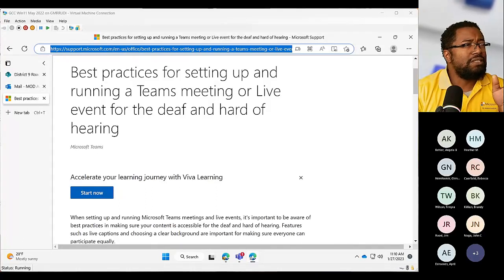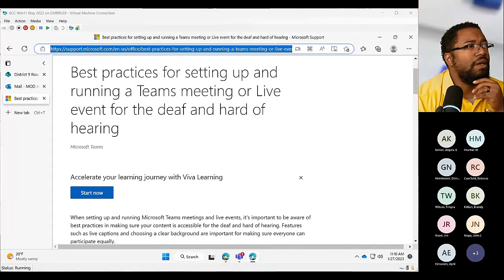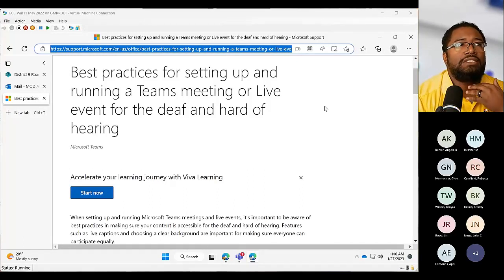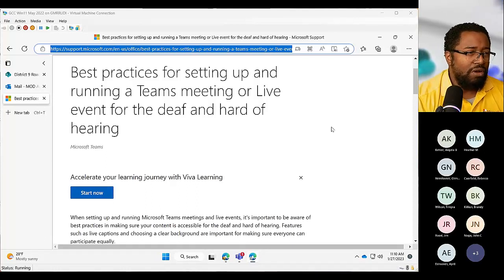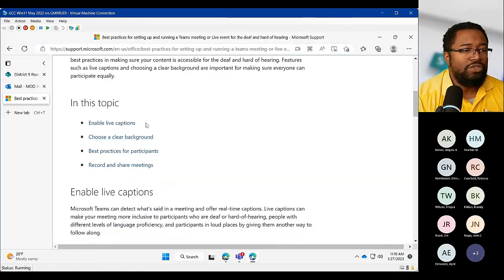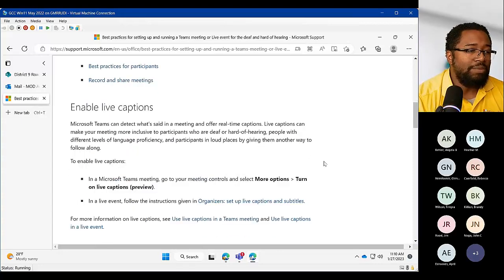So let's talk real quick about the accessibility features here. I'm really interested in hearing your thoughts here, and I'm really just using this particular relatively newer support article as a way to talk through a few things. As we see here, they break it down to four different areas. There can certainly be more ways than these in terms of accessibility in a meeting, but these are interesting. So, enabling live captions, to detect what's said in real time.